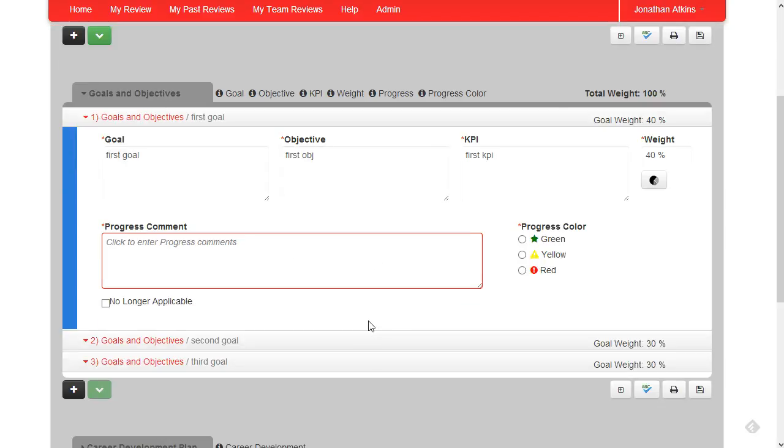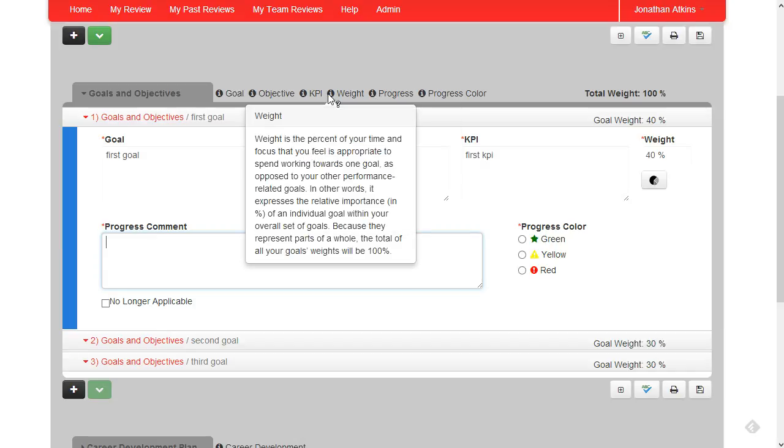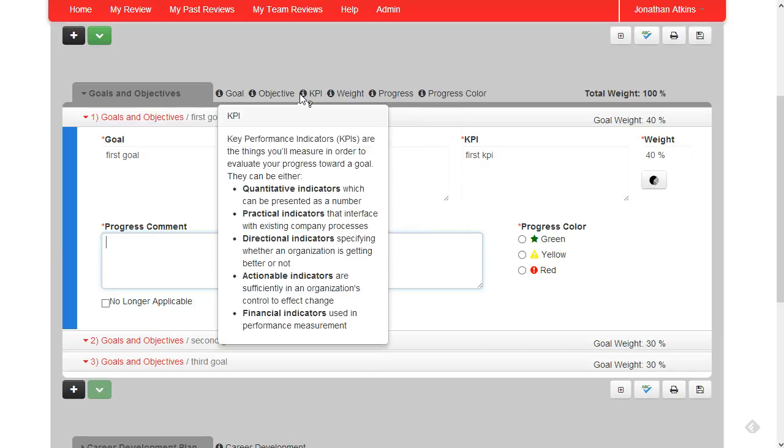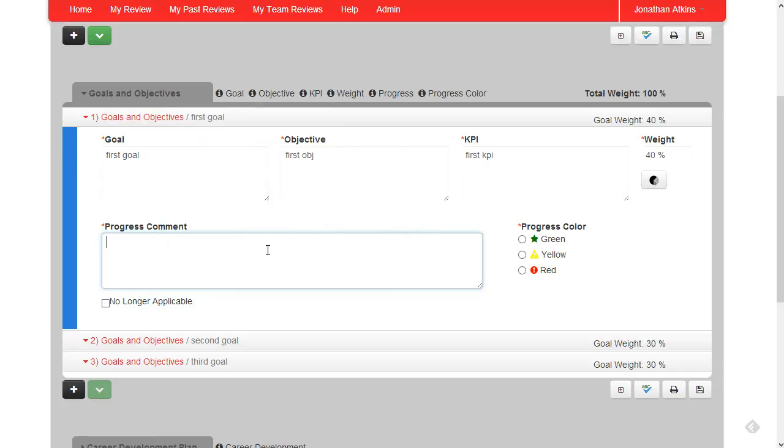We see again our goals were pulled through from the past from our 2012 year end, so we can review or make any edits if they're required. Progress comment is a required place to describe our progress so far. If we have any questions about individual fields, we can hover over the information icons to see what's expected and what is required for each of those fields.